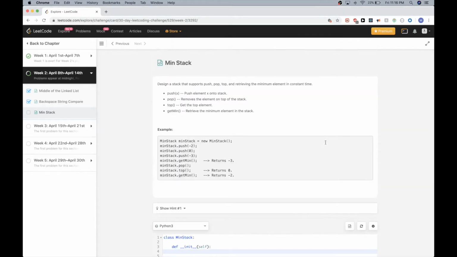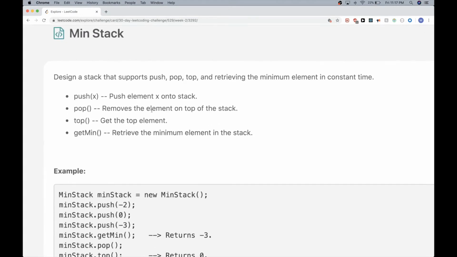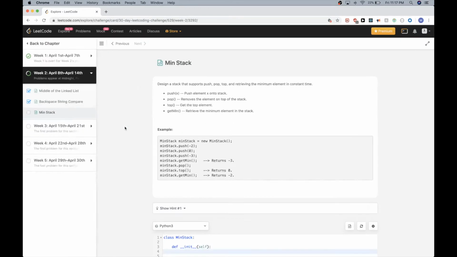Hello, so today continuing on Leetcode, 30-day challenge, solving the min-stack problem. We're going to design a stack that supports push, pop, and top and retrieve the minimum element in constant time. So we can push X, we can pop, and then we can get the top element and get the minimum element.